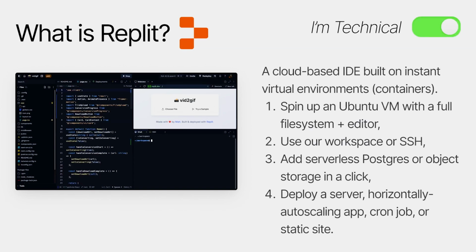So if you are technical, Replit's a cloud-based IDE. It's built on instant virtual environments or containers. Our head of engineering, our CTO, is here. He's probably going to correct something about what I'm saying, but that's the gist of it. Essentially, it's an Ubuntu VM. You can spin it up. It has its own full file system, and then we drop the Replit editor on top of that. You can use our workspace, or you can connect via SSH with your favorite editor there. You can add serverless Postgres.